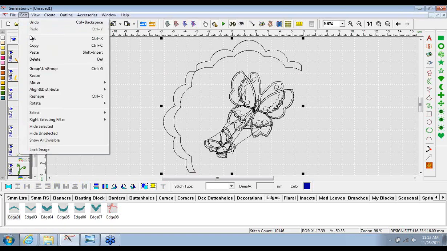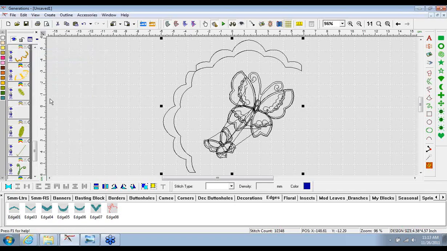Then we're going to take that and we're going to go to edit and copy and edit and paste. Again, it'll paste it right on top. As we scroll down to our stitch sequence viewer, we now have 4 scallops.